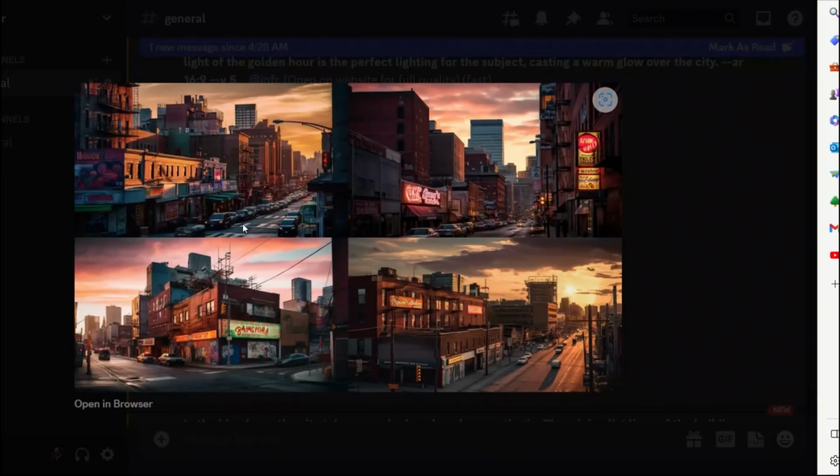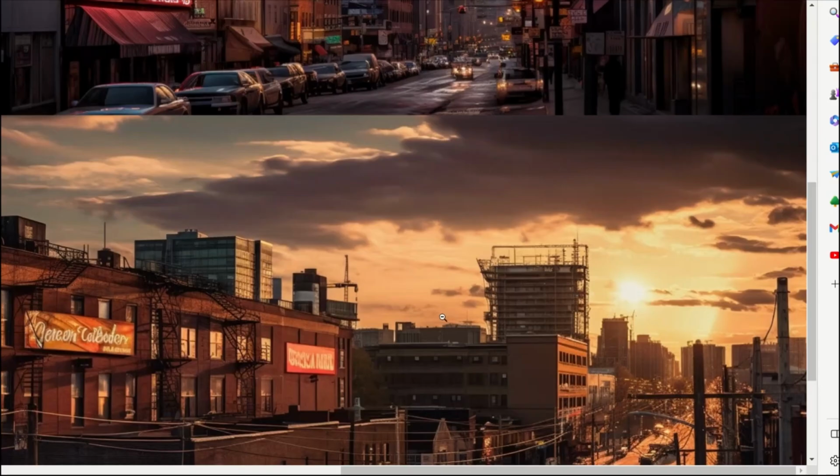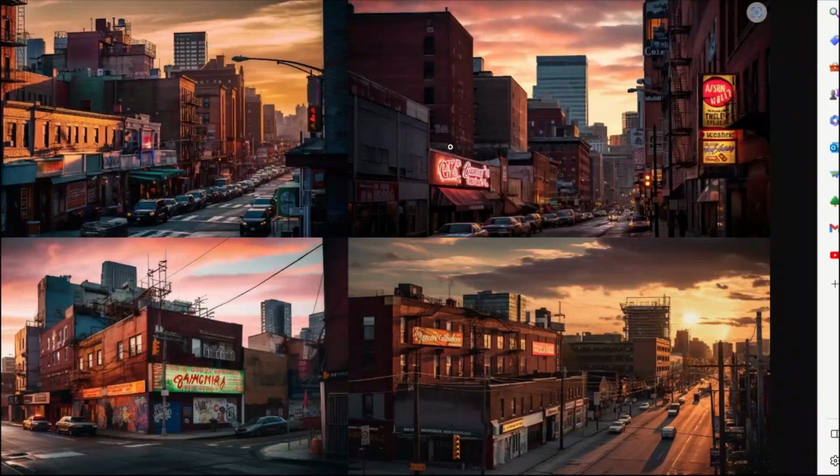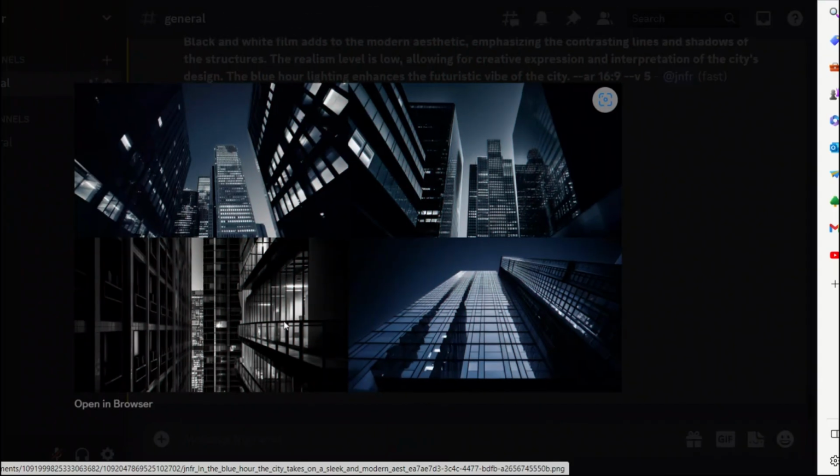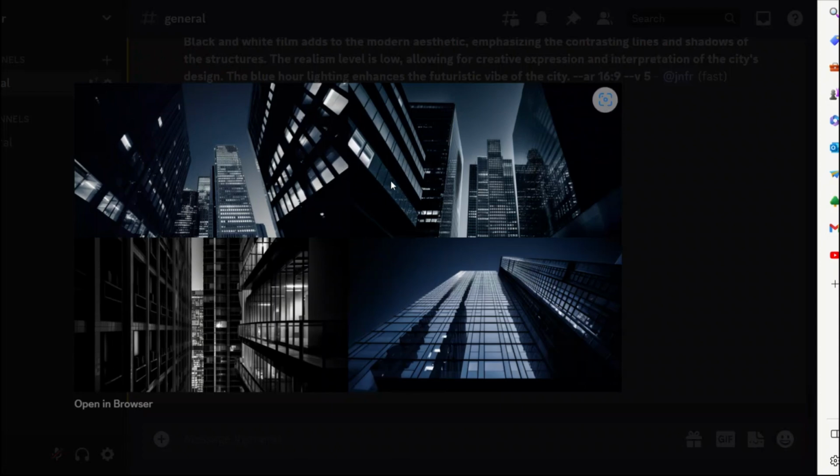So here are the results for the first one. This is like an industrial city, and it's golden hour, and neon signs are here. It looks actually pretty awesome, especially look at the sky, the details. It's simply amazing to look at. And the second one is a more futuristic looking city. So you see the skyscrapers, they're supposed to have contrasting lines and shadows. So you can see those details in here.